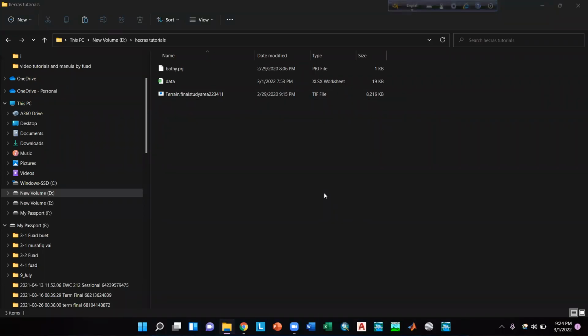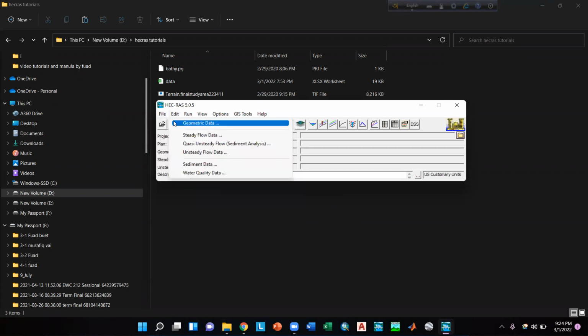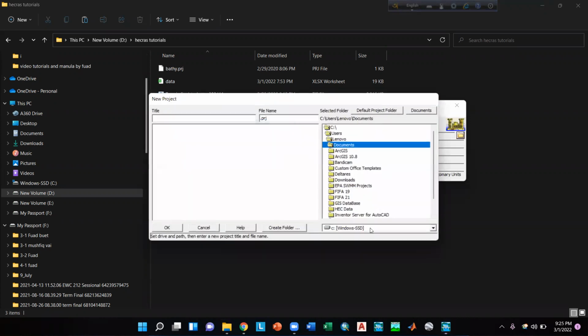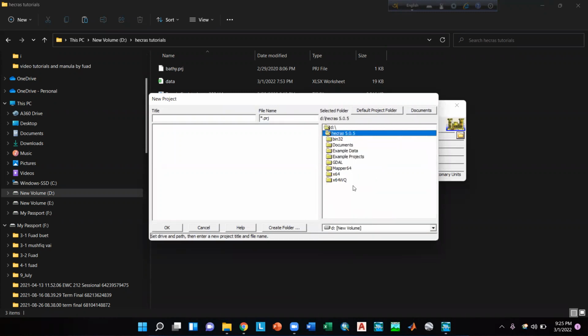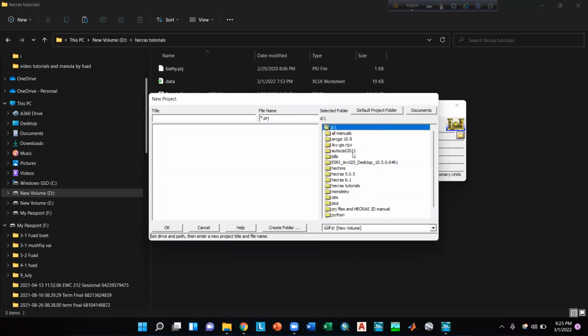Hello everyone. In this tutorial, I'm going to discuss the basic concepts of how to set up a HEC-RAS 2D model. So first of all, I will open HEC-RAS, then go to File, New Project, then select a drive. Suppose I'm selecting drive D, then I will select a folder. Suppose I am selecting the folder HEC-RAS tutorials.